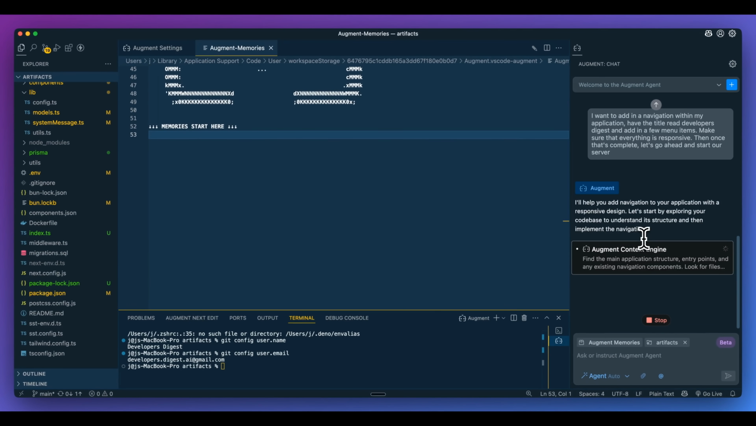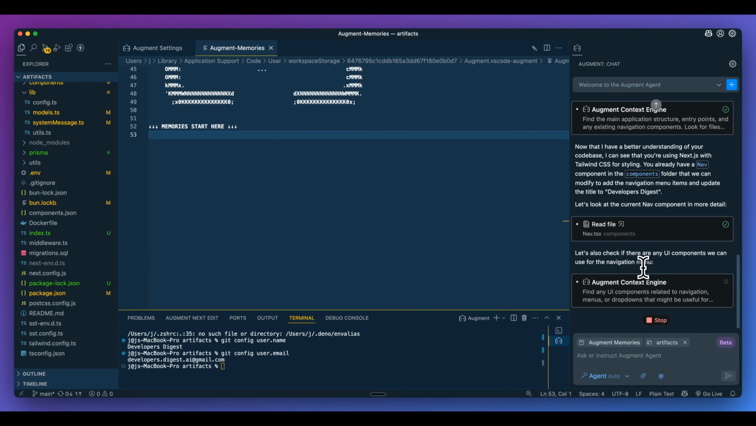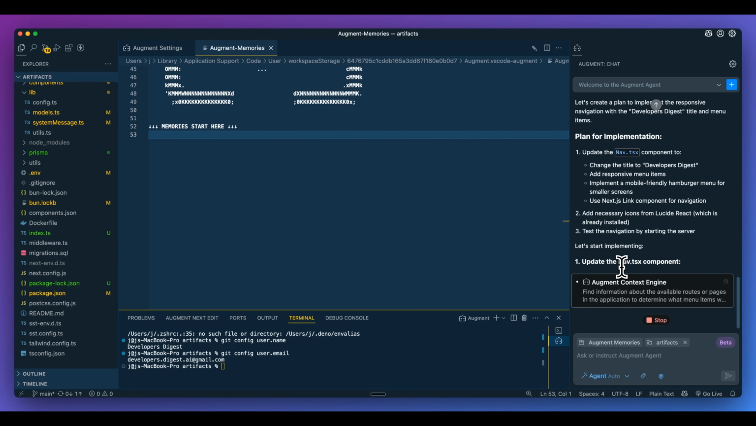What we'll see is similar to the examples that I showed earlier within the video, is we'll see Augment's context engine going and finding the different pieces of our application as well how it's structured. Here we can see it's reasoning through the different steps. And if there are further files that it will have to read, we'll see that it will list all of those out here. Here we're going to see that it's going to check if there are any UI components that we can use for the navigation menu. And then finally, we see that it's developed a plan for implementation.